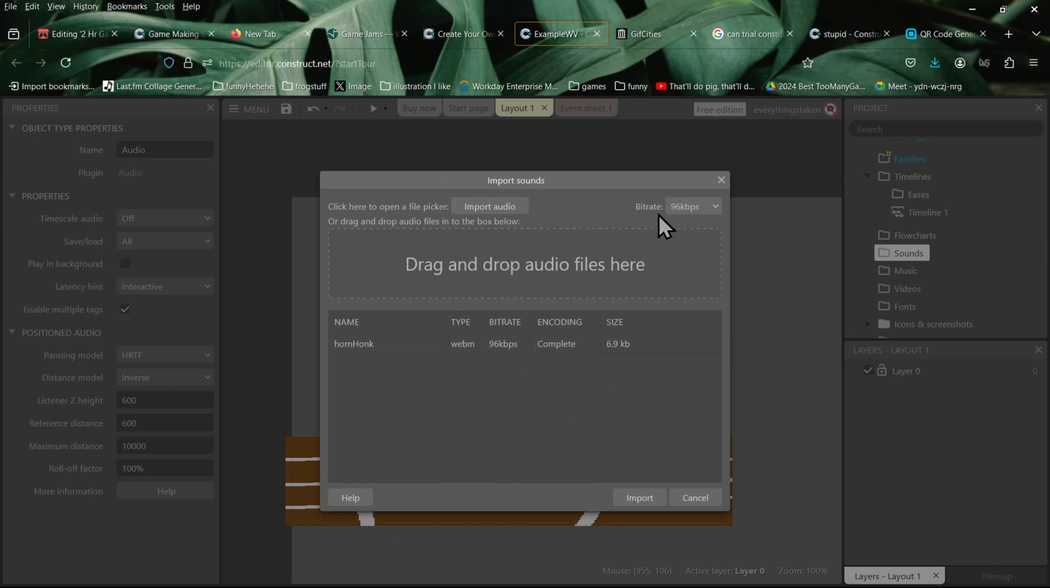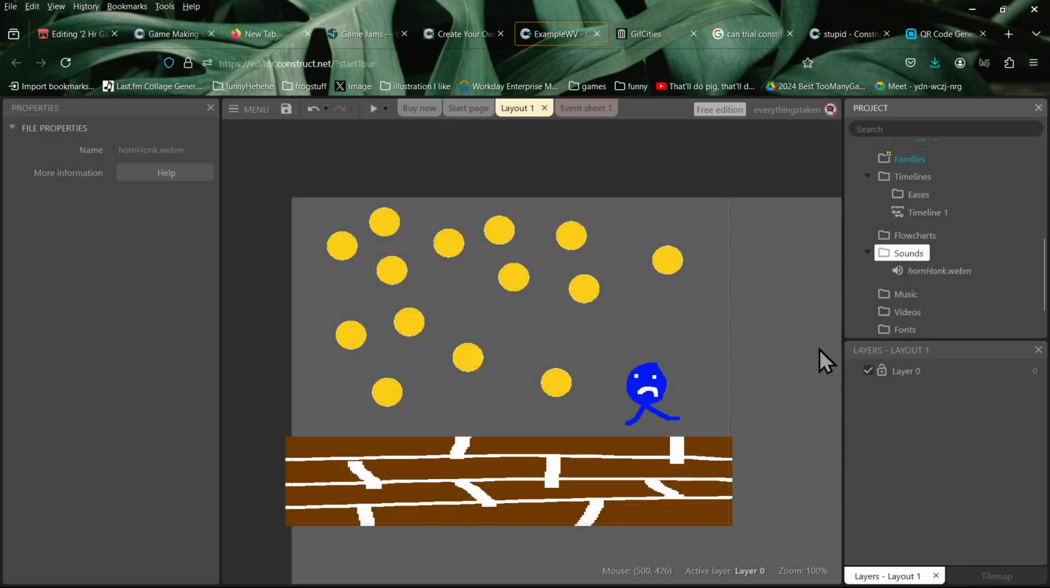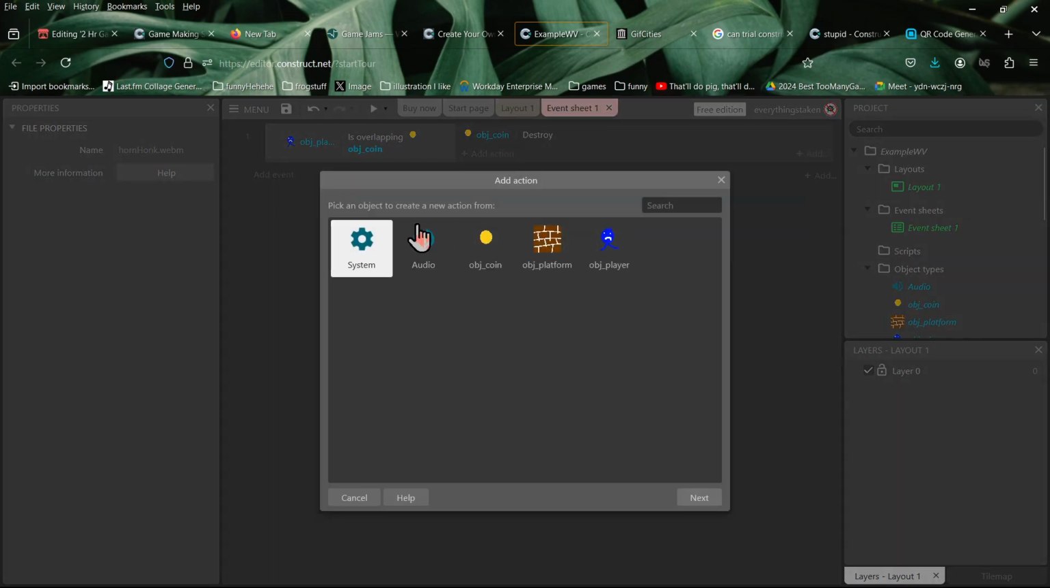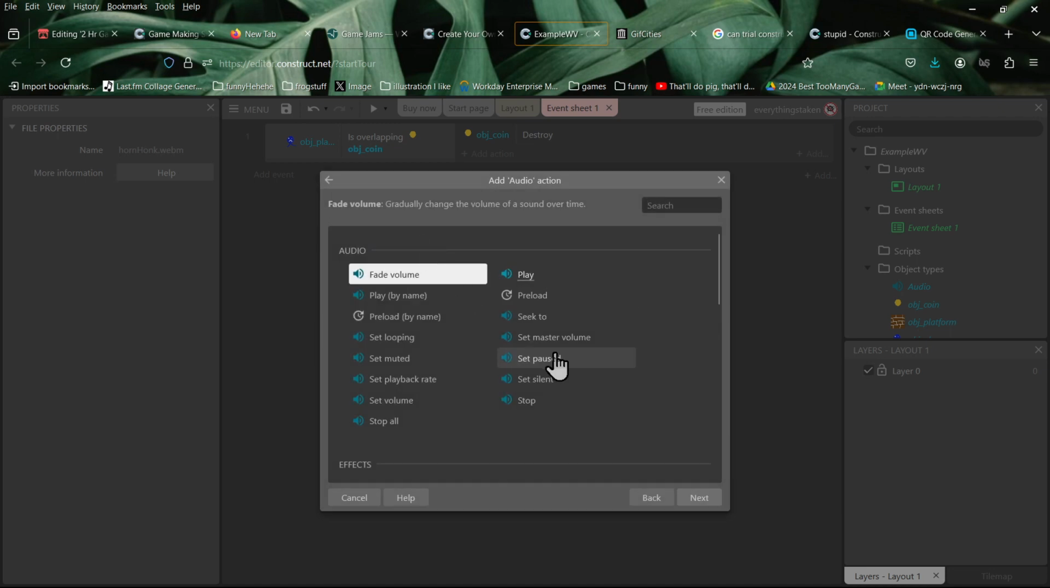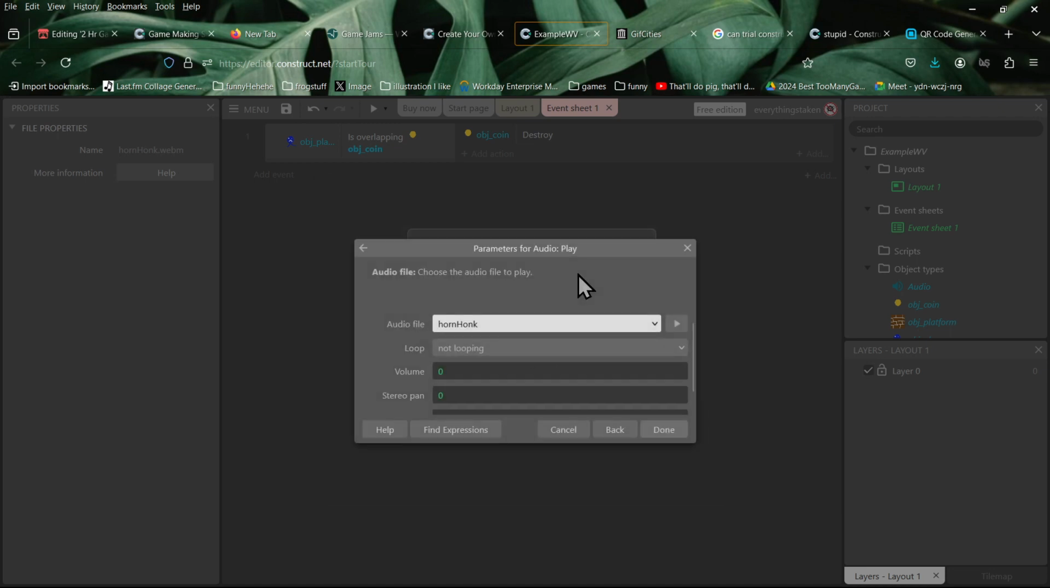The weird thing is that sometimes for audio, because it's running in web, it really likes specific kinds of sound files. So if you use an .ogg, that's kind of the best. But let's just see what happens. I imported this WebM. I'm going to add another action, and I'm going to click audio. I'm going to say play, horn honk. Let's just give a preview.